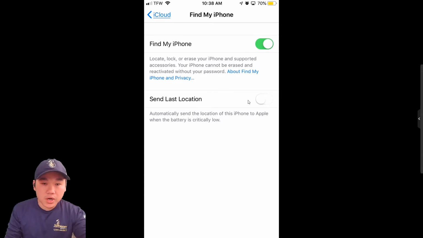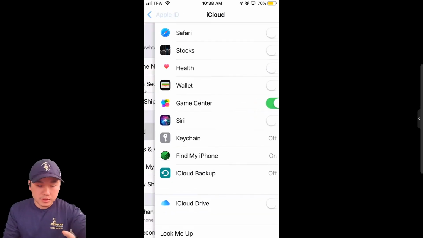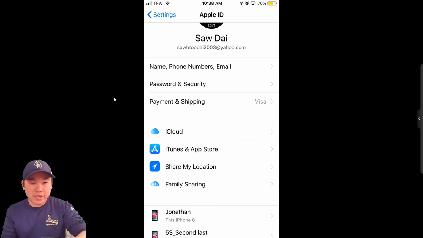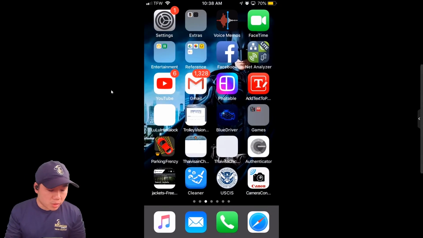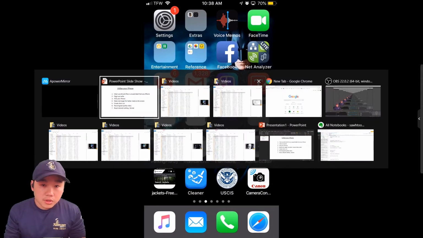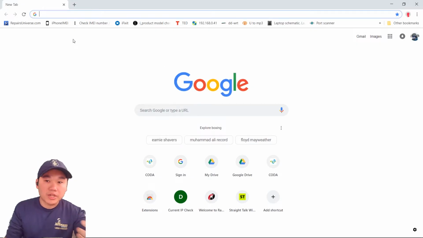And if you want, you can even enable this. Basically, this will send your location. It will update your location as to where your phone is. Now, with this being enabled, we go ahead and open a web browser. Let's open Chrome.